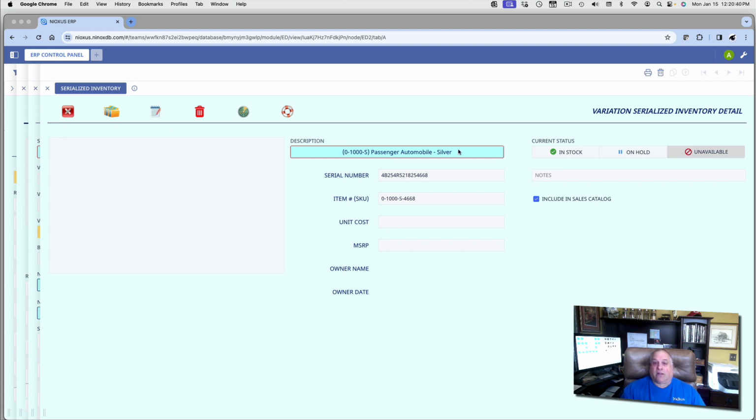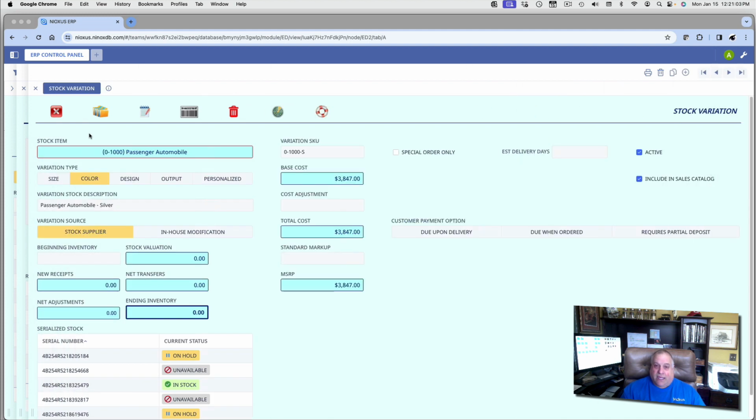If I were to sell this silver passenger automobile with this particular vehicle identification number, when I prepare the sales invoice, it will automatically go to unavailable. The item will still remain in my inventory in case that vehicle were to come back for warranty, if I had to send a technician out to service that unique, specifically identified piece of inventory. Serialization is critical when you might have inventory where each piece is identical in its configuration, but unique according to its ID number.